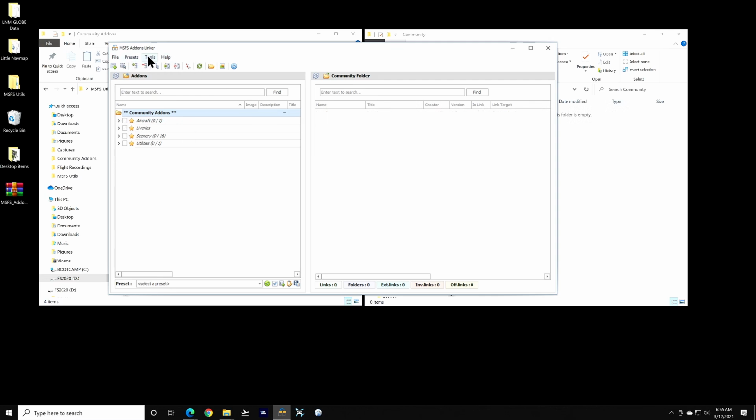Under the Tools menu, we have a Refresh All. This will refresh both our add-on folder and the actual community folder, and this is here in case you've added elements while the MSFS Addons Linker app is running, and that way it'll pick up those changes appropriately.